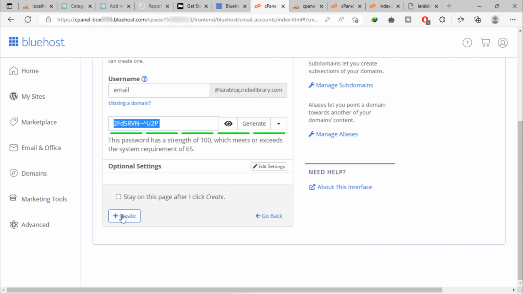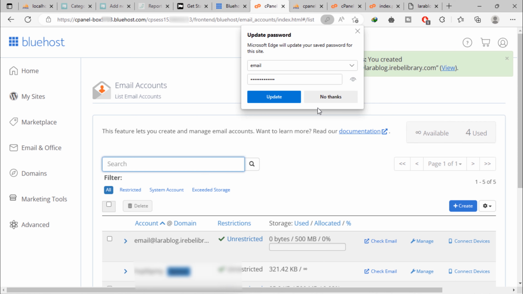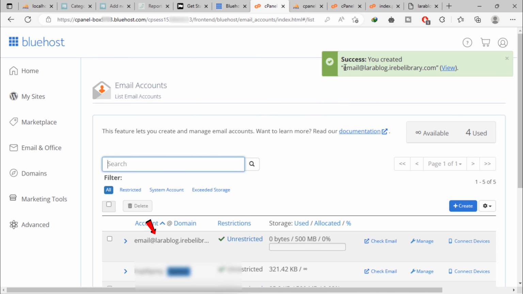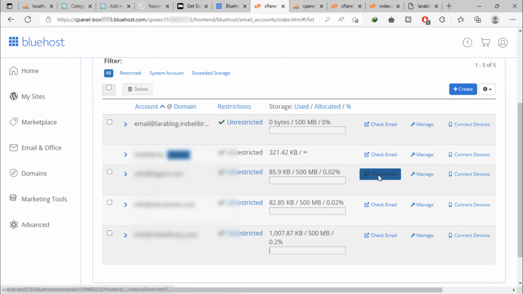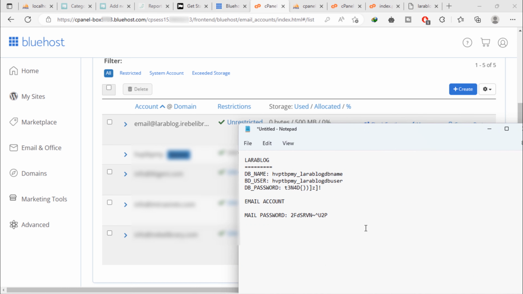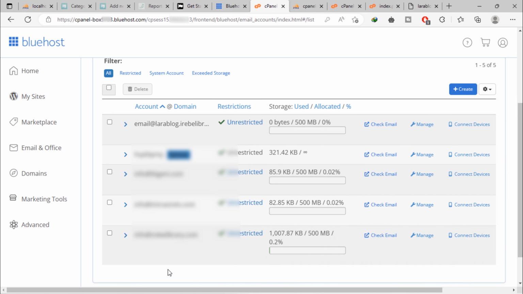Then click on Create button. As you can see, our email account has been created. And also, save this email address in a safe place. To get mail configuration settings of this email account, we need to click on this Connect Devices button.